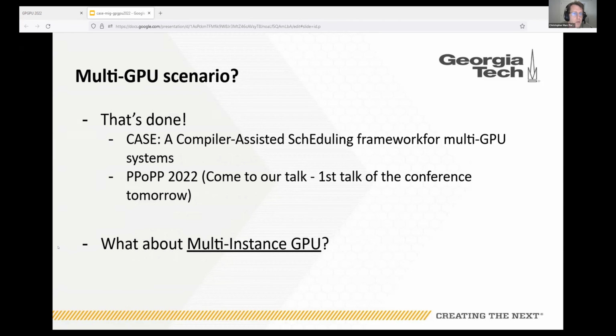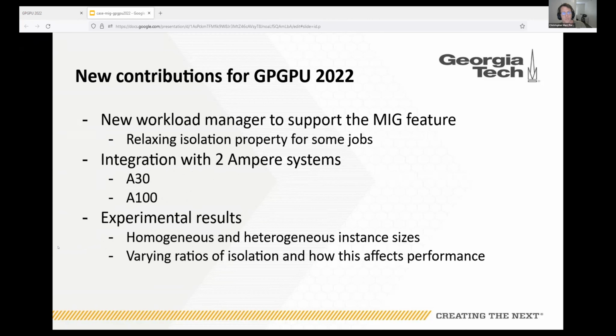But what about the multi-instance GPU scenario? Can we extend CASE to handle this new feature? So that's what we've done here. We've investigated how you can take a system like CASE and apply it to GPUs with MIG support. The main contributions of our MIG work include a new workload manager, integration with two systems with MIG, and our experimental results. So relaxing the isolation property changes the way we have to do scheduling. And we also need to see how homogeneous versus heterogeneous instance sizes, or how varying ratios of isolated to non-isolated jobs affect this kind of approach.